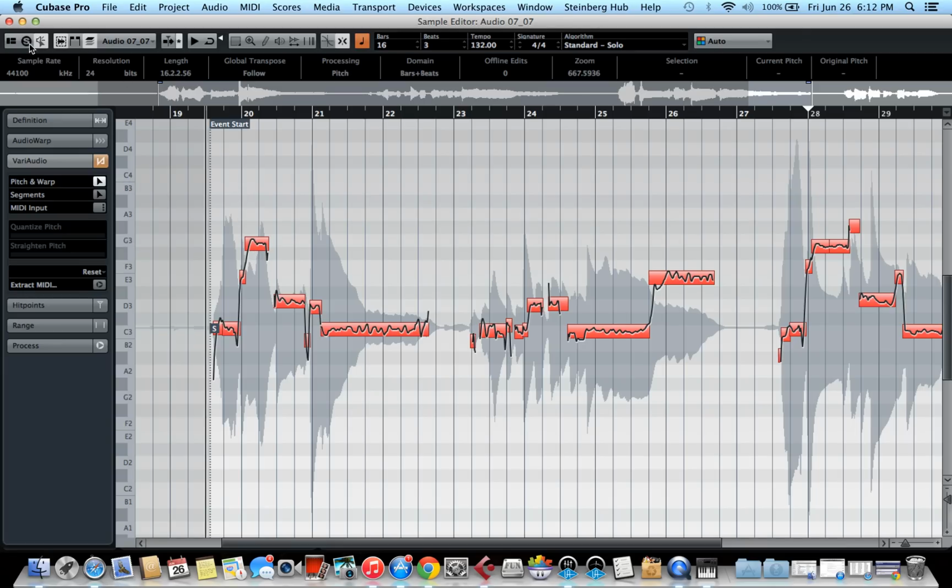So if we listen to the part, there's a little solo button. So if you only want to listen to the vocal or whatever instrument you're tuning in solo, you can click that. So let's listen to it again.